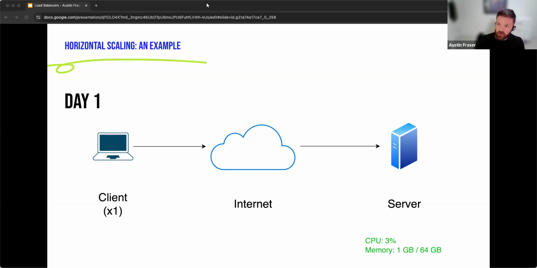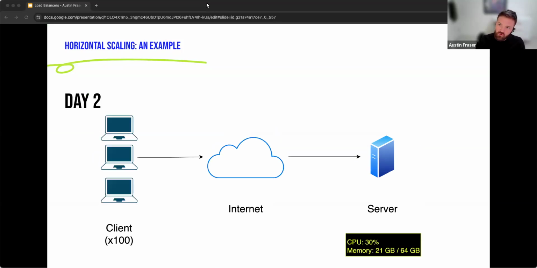We launch our app and a single user logs in. So off to a pretty humble start. The server handles this effortlessly though. The CPU utilization and memory usage of our app server barely register. So let's look at our next day. Our app's gaining a little bit of traction and now 100 users are online. The server's still handling traffic, no problem. CPU utilization's at 30%, using about a third of the memory.